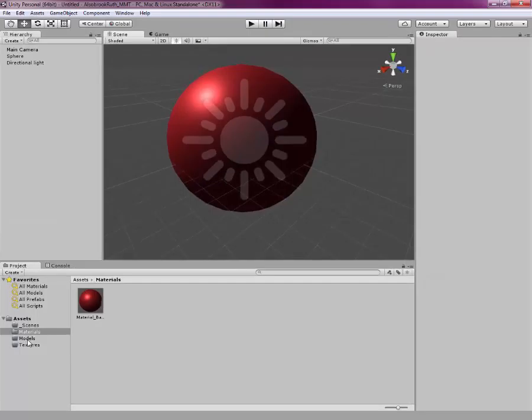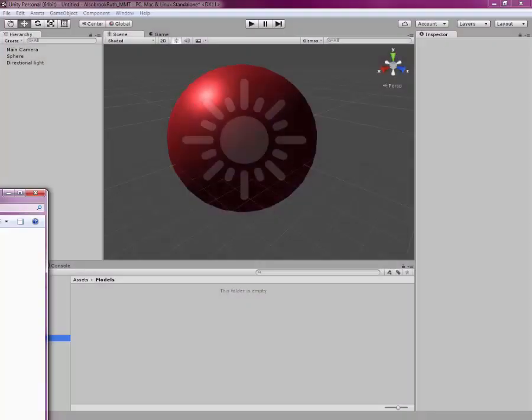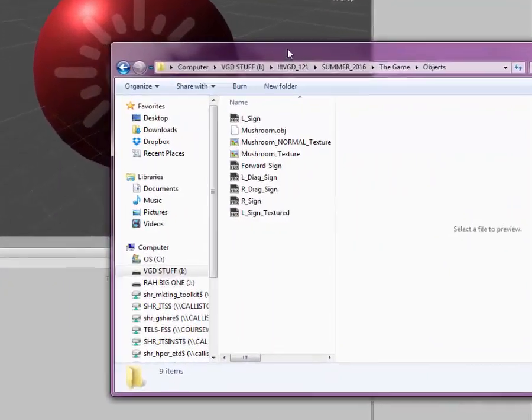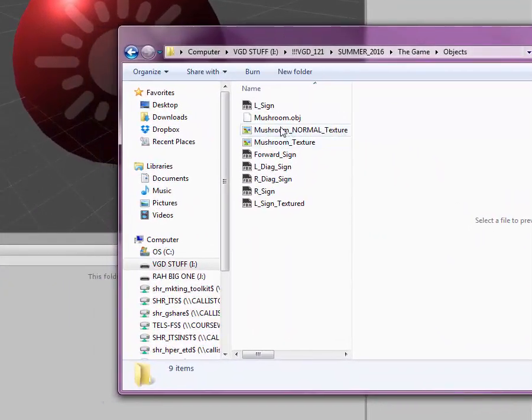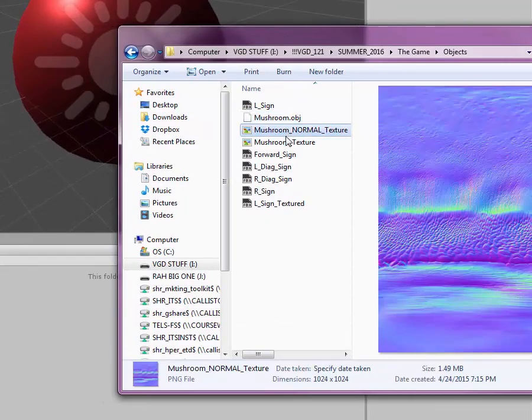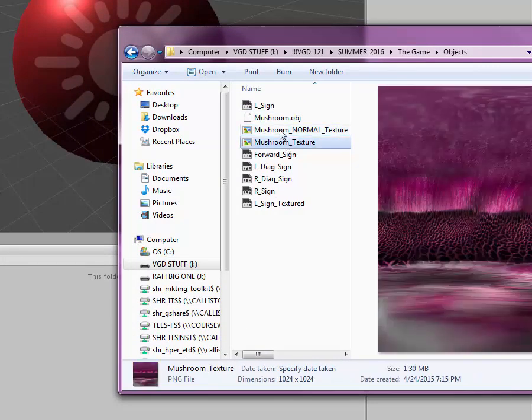So let's talk about models. Models are actually 3D components that are created somewhere else and brought into the game or the project. So I talked to you in the text about a mushroom object. And here's the mushroom and a couple of textures right here.